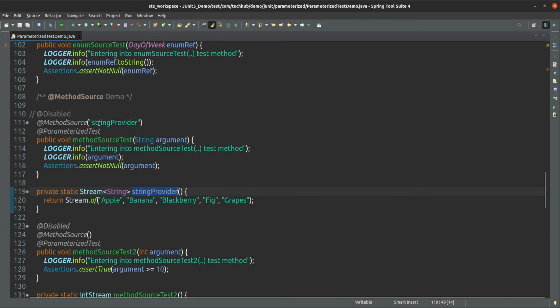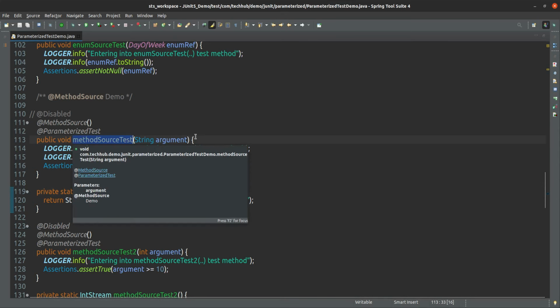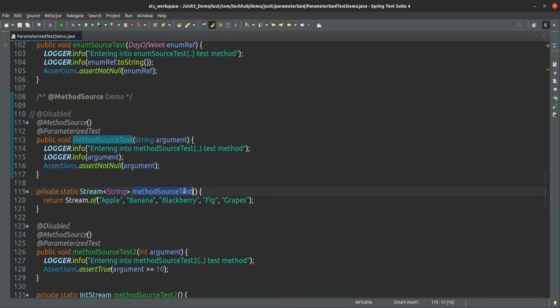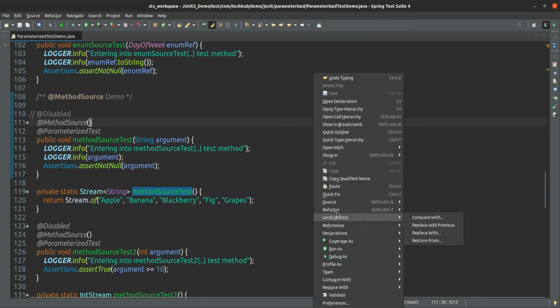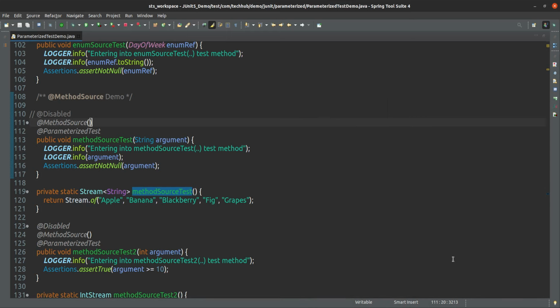Suppose here we have to specify the method name. If we don't specify the method name, then which method name will it take? It will take the method name given for this test one. So we have to give this test name here. If the test case method name and the input source method name are the same, then you can avoid the method name inside method source. It will automatically take it. If the name is different, in that case you have to specify the method name.